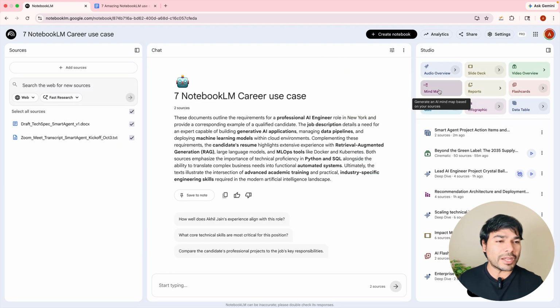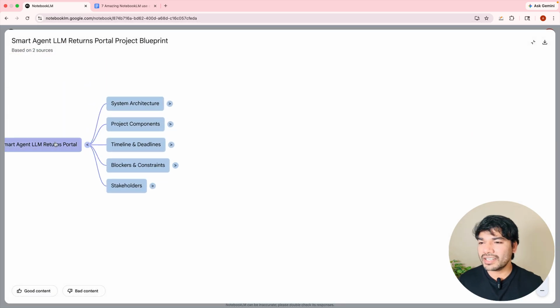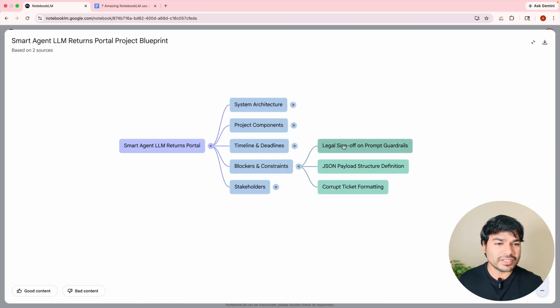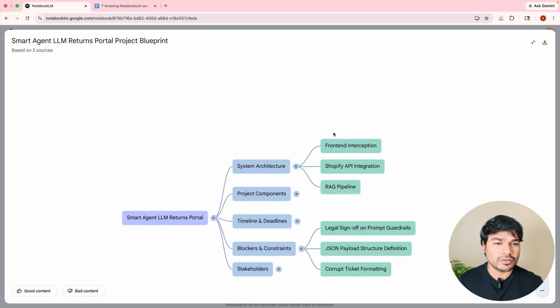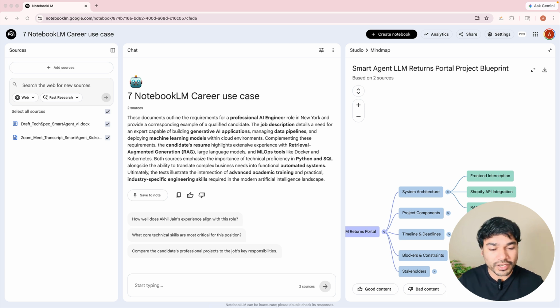And I think you can also use the mind map. Let's see what it generates. Let's open it. Smart Agent LLM returns portal. So the project is divided into system architecture, project components, timeline deadlines, blockers, and constraints. Let's see what the blockers are: legal sign-off, on-prompt guardrails, JSON payload structure definition, corrupt ticket formatting. And let's check the system architecture as well: front-end interception, Shopify API integration, RAG pipeline and all. This is awesome. Now I think by bringing these two outputs to your next stand-up, you immediately transform from a new hire trying to catch up into a lead engineer dictating the flow of the entire project.